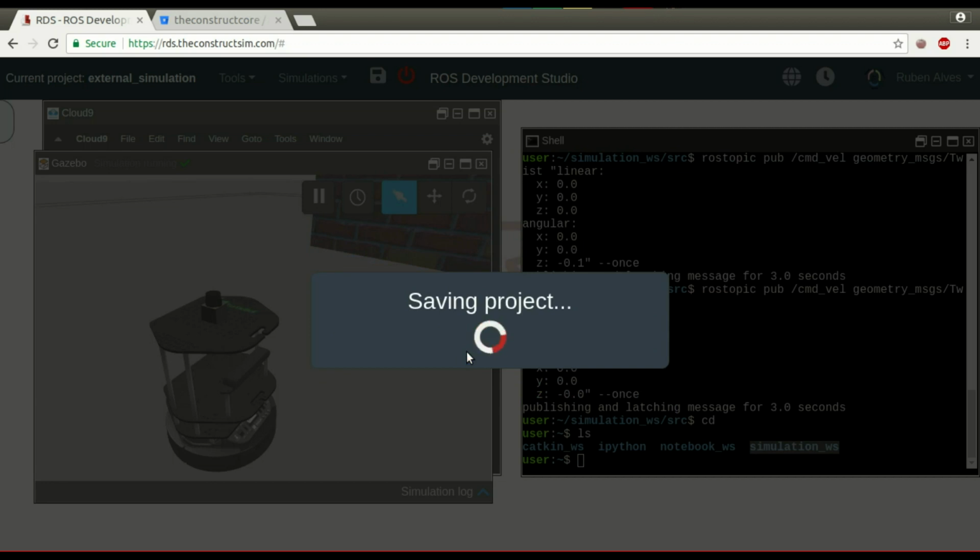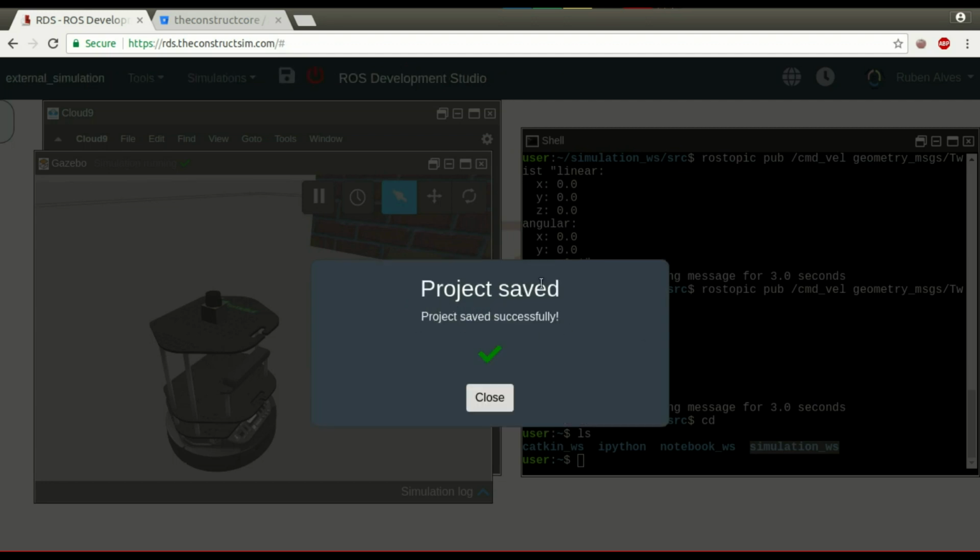Okay, it's saving. Let's wait until it saves because especially in this case we have a really big package. When we were downloading, you could see that this Turtlebot package is around 200 megabytes. That's why it's taking some time. And okay, after the project is saved, okay, it's saved. Let's just close. The project was saved.